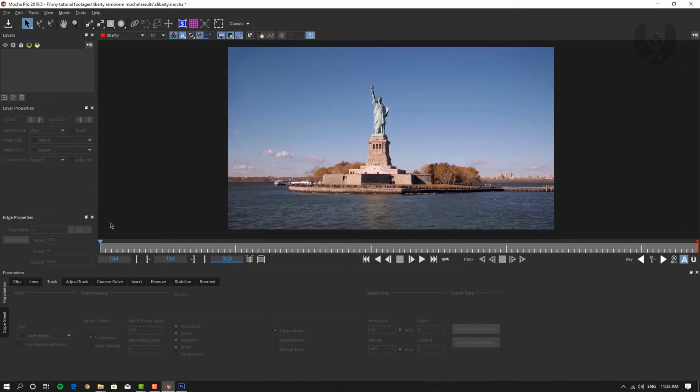So first of all, what you have to do, we have to track this character. So first understand what we are trying to do: we have to remove this character, right? For this, we have to track our background as well and this Liberty as well. So first of all, I track this background first.